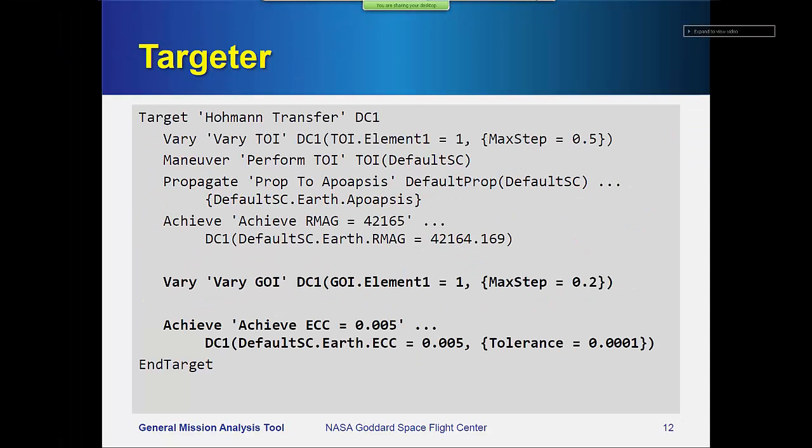And then for our second test, second burn, we vary the second burn, and we're achieving our eccentricity value. Now for this case, again, because we varied our maneuver, we have to actually perform it. But no propagation is needed because in this case we are just testing the two-body value of eccentricity. And that's it. Pretty simple.